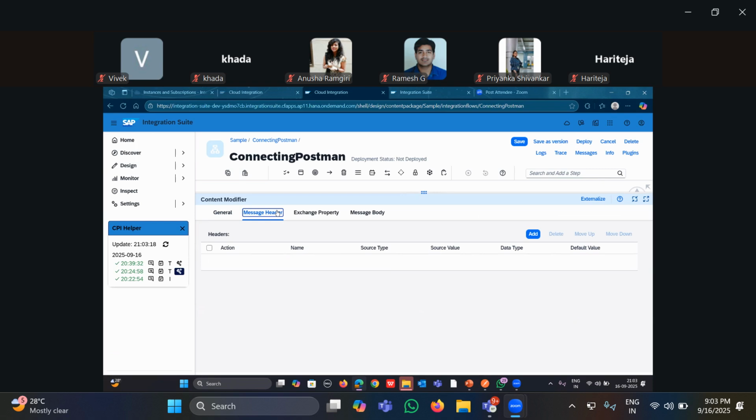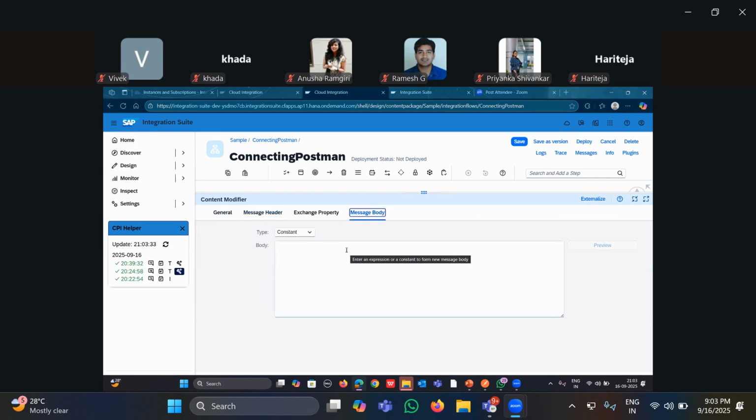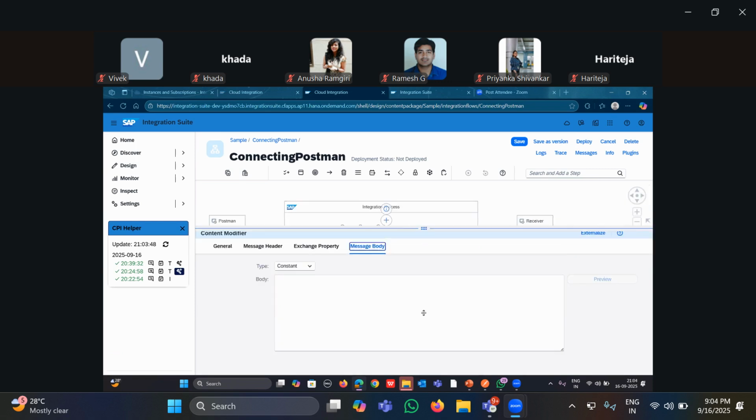And then coming to exchange property, it's like a temporary storage within the iFlow. It is used to set or access data anywhere within the iFlow. And then message body contains the actual business data or payload, which is coming from the source to target. The data may be JSON, XML, CSV, or plain format. So here, all the transformation or mapping are done on message body.